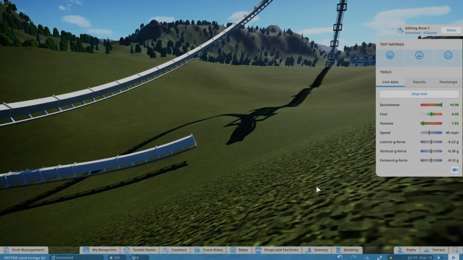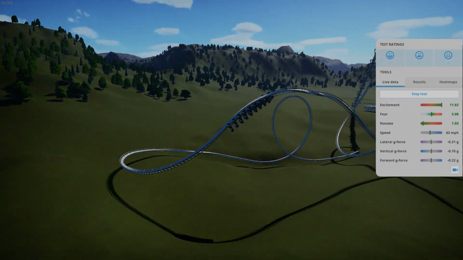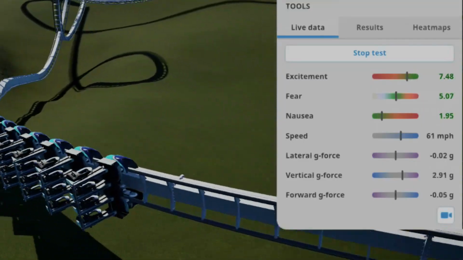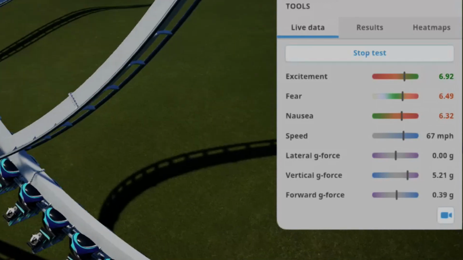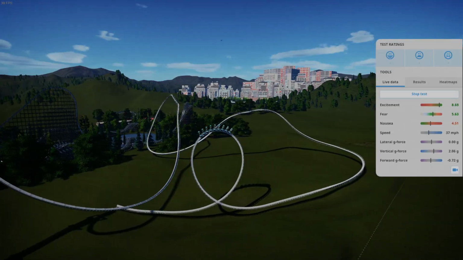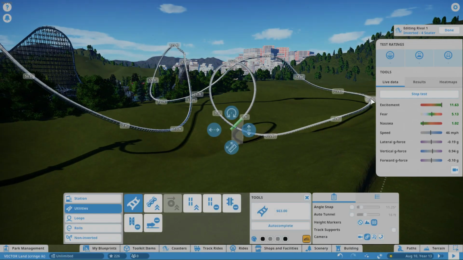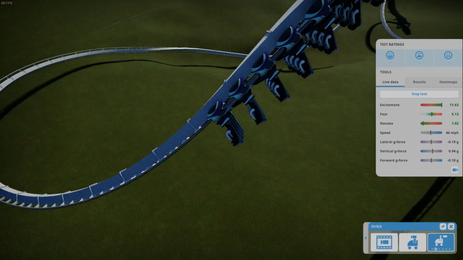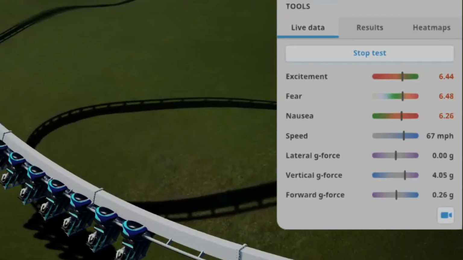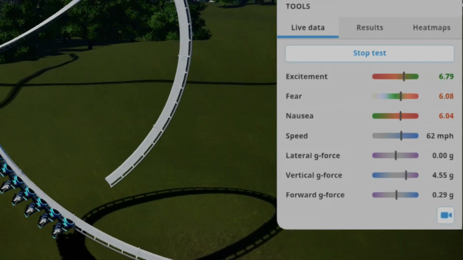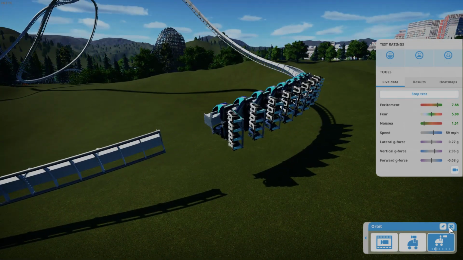Oh wait, I forgot to put that piece of track in. Okay, I'm hoping to stay below 4.2 G's here. 3 G's. All out for a second. 5.2. That's too much. Once again, forgot to put that piece there. And once again, going for under 4.2. 4.2, 4, okay. Oh my goodness, I almost forgot to put this back.